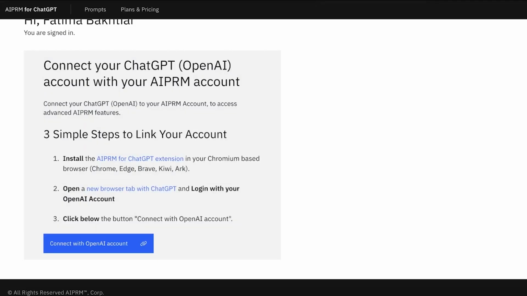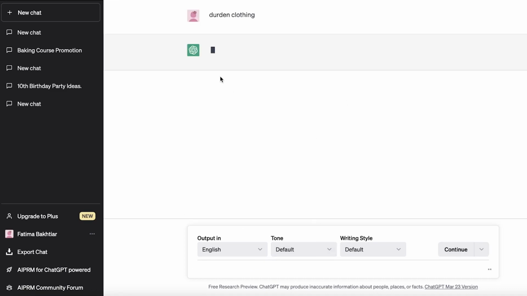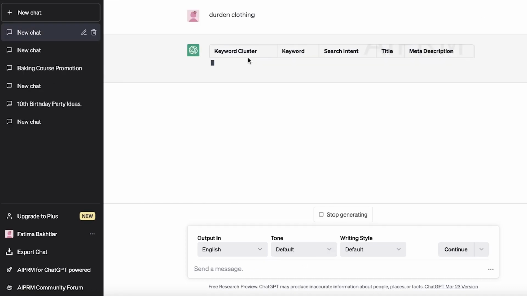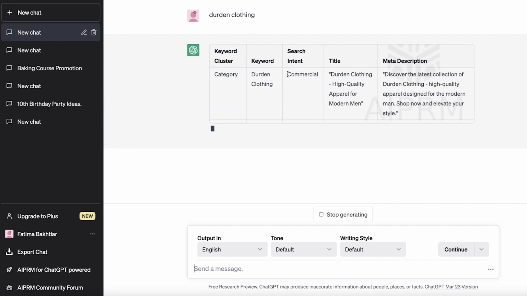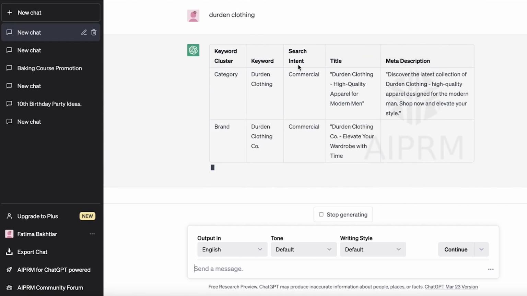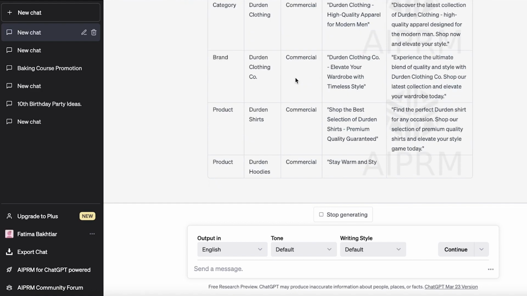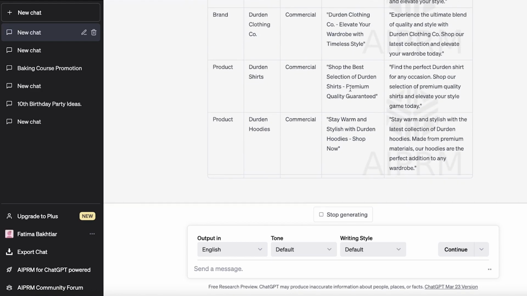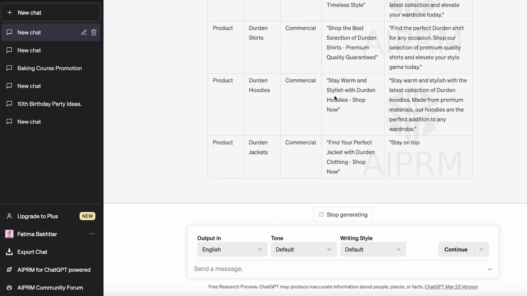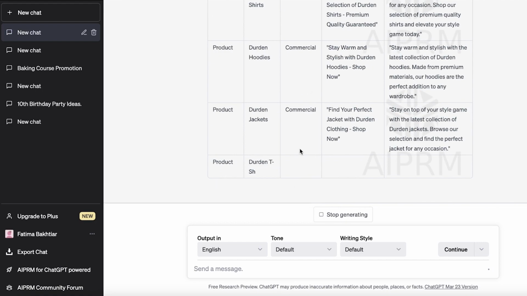So what I'm going to do is go back to ChatGPT, and I just want to rank for this keyword. Not only is it going to provide me with keyword clusters, but also the search intent. So what kind of customers am I going to find with this kind of meta description and with this kind of title, what kind of search intent is there going to be? All of these are commercial search intent.